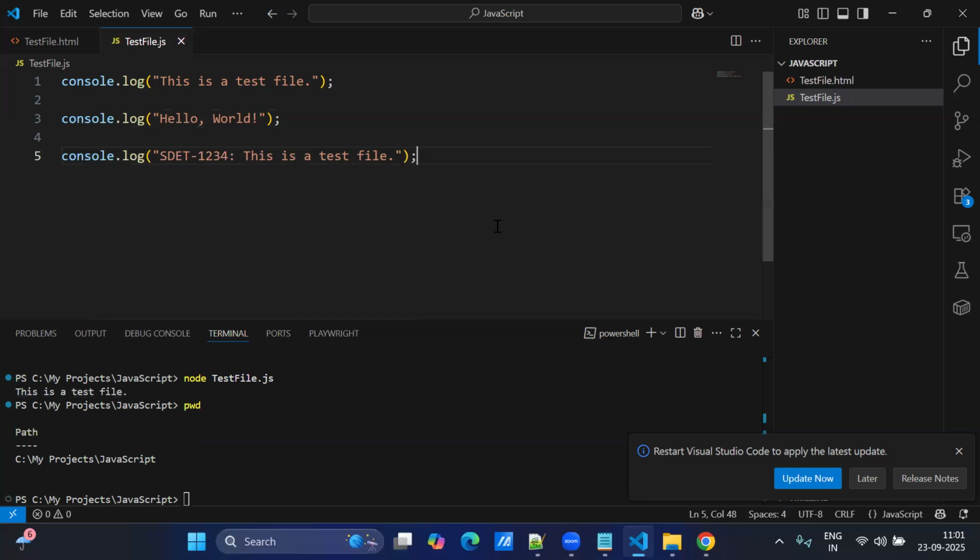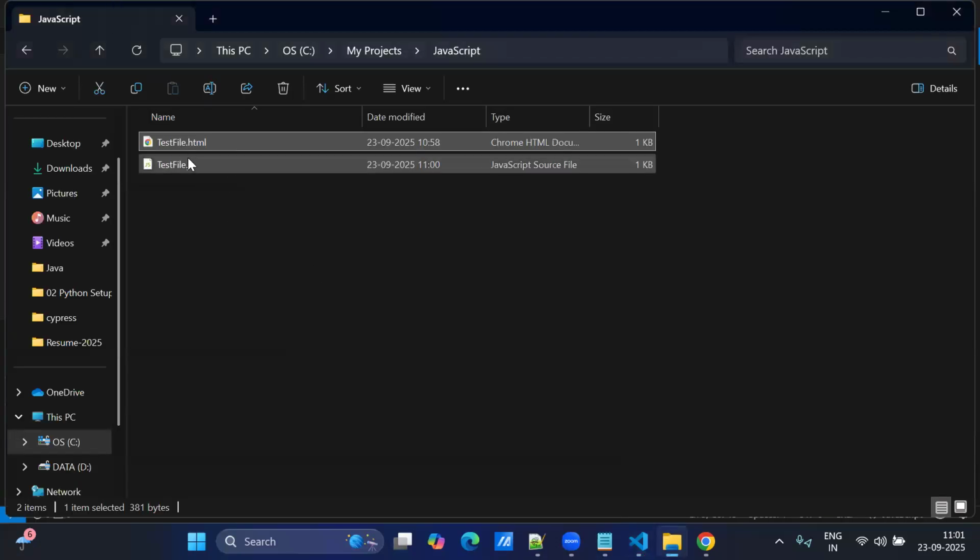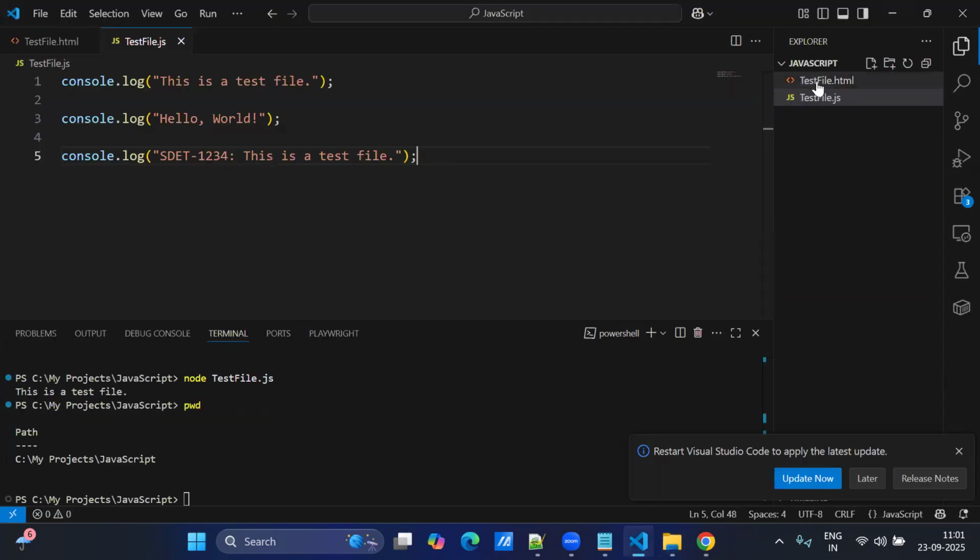After that, what I have done now, I have created two files. Whatever we create under this file, it will be stored in your project here. Okay, this is our project. Now go to testfile.html. I have created one HTML file, one testfile.js.